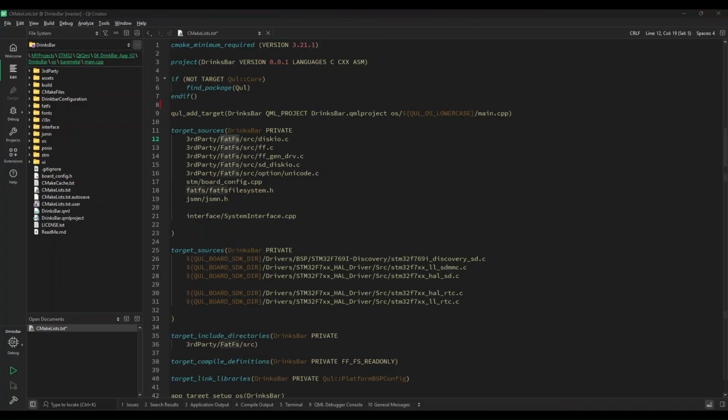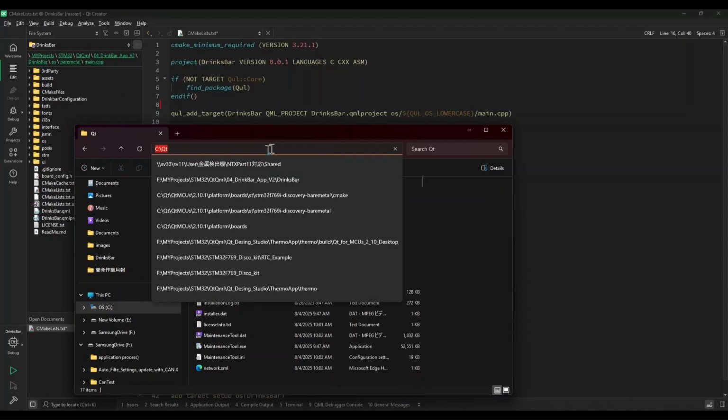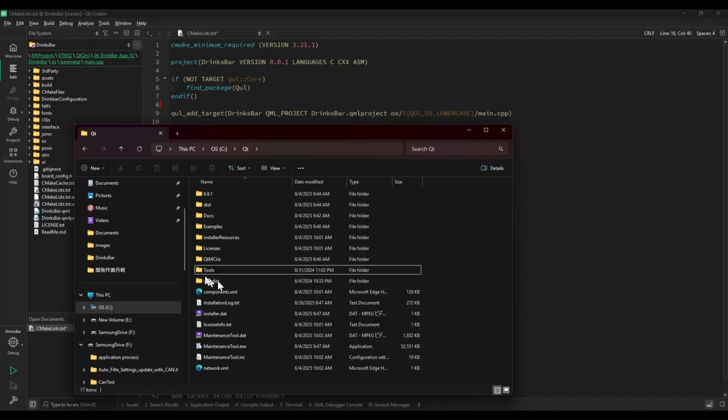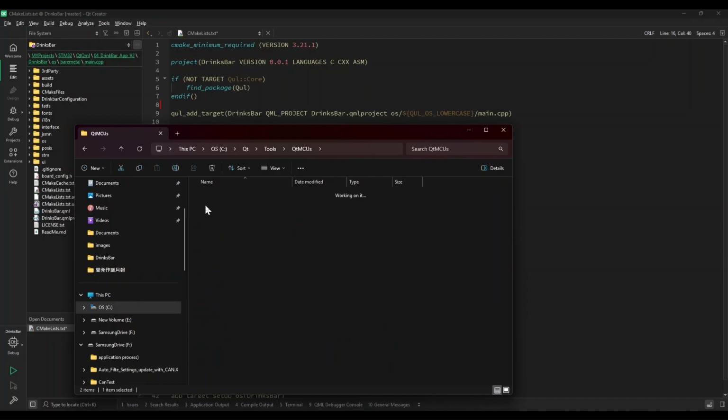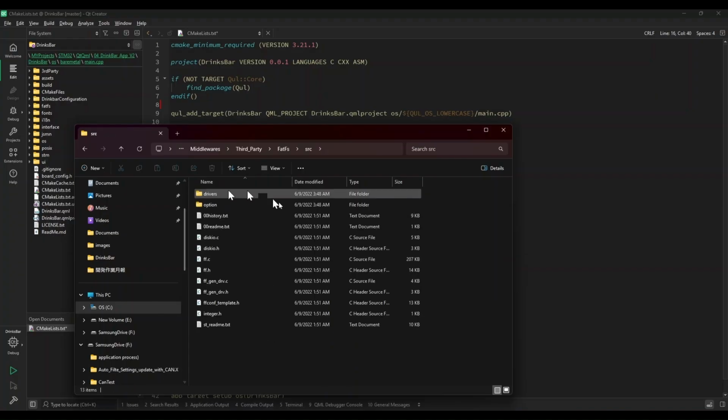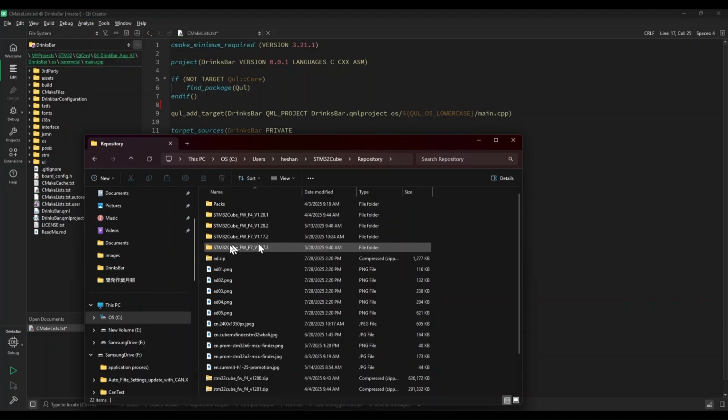To load files from the SD card, we need to use the FatFs library. In the CMakeLists.txt, we include the FatFs source files. Let me show you where to find them. In the Qt installation directory, navigate to Tools, Qt for MCUs, STM. You'll find the STM32 firmware folders here. Currently we are using F7. Inside, go to Middleware and then the Third-Party folder. Here we can find the FatFs files. Also, you can find those third-party libraries in the STM32Cube repository directory.